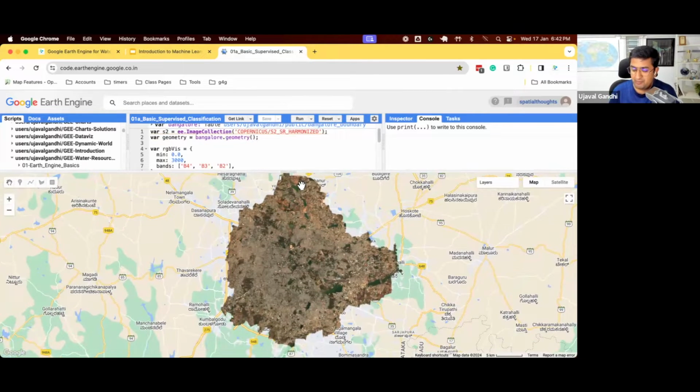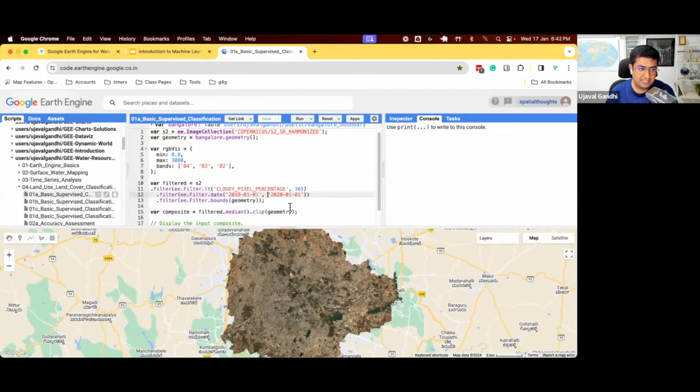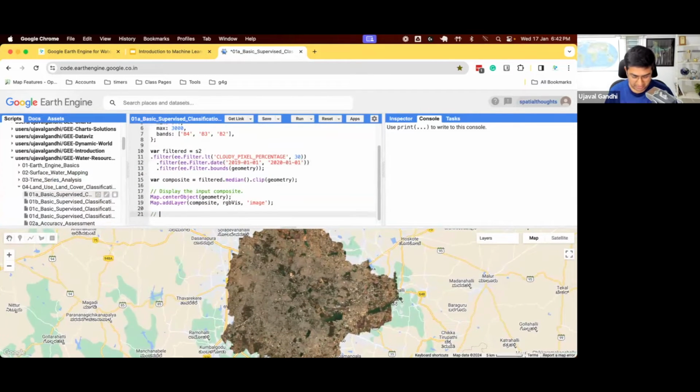This is our image. I want to turn this into 4 classes. So let's see what classes we want. So we want to classify the image into 4 classes. We want it to classify into urban or built.